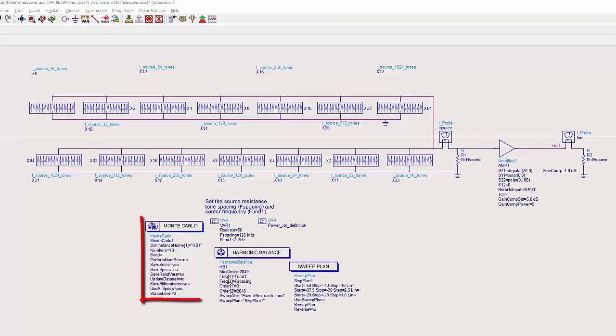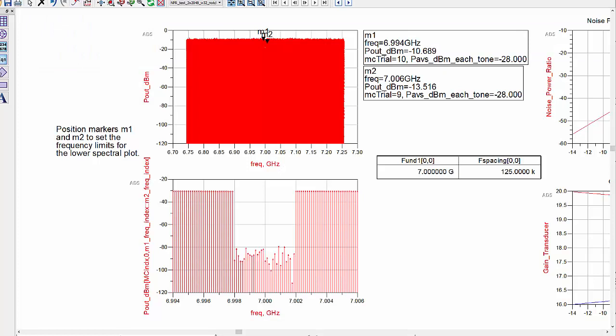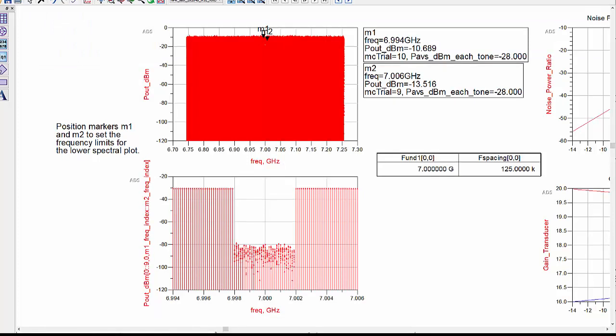I've used Monte Carlo simulation to randomize the phases of the input tones, then I've averaged the results together. This shows the spectrum from one trial, and this shows the spectra from 10 trials.